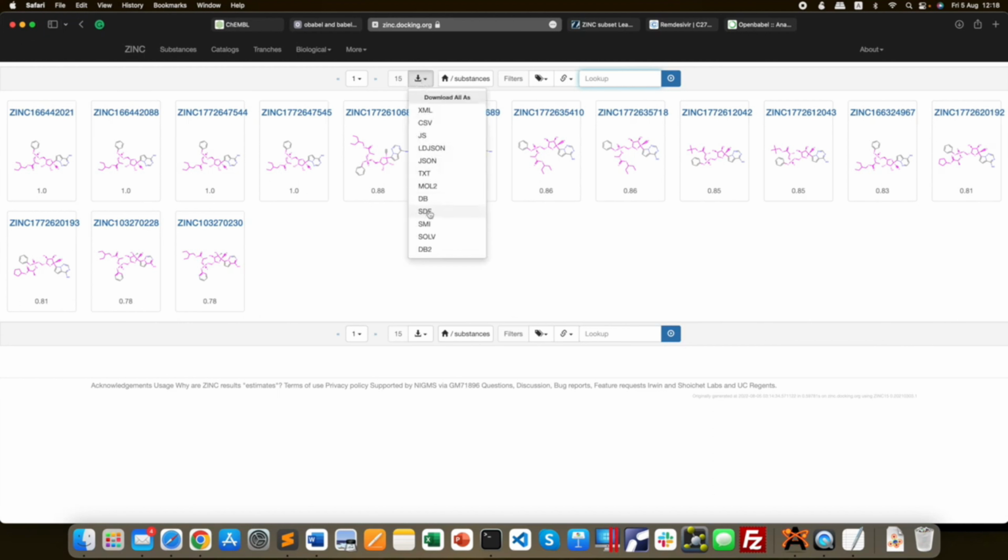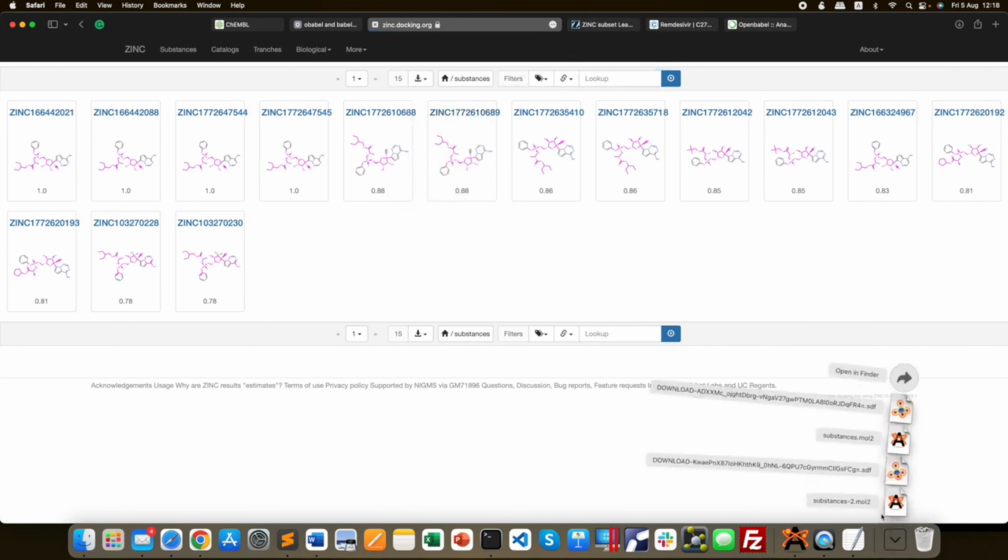Do not download the SDF format. Instead, there is a format called MOL2. If you download the MOL2 format, that means it contains all the charges and it is already converted to 3D. So you don't need to convert from SDF to PDBQT or MOL2. Just type in MOL2 and all the molecules will be added. All the substances will be downloaded in MOL2 format.